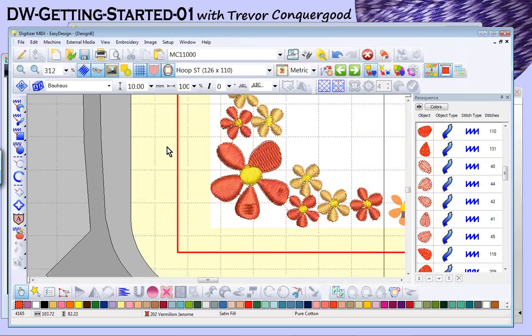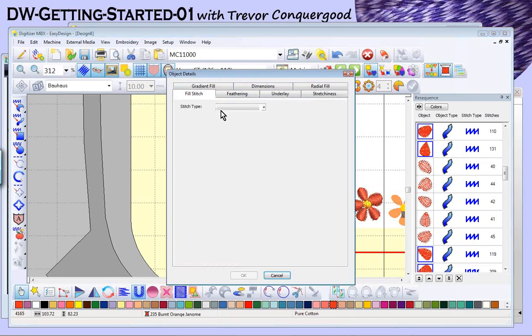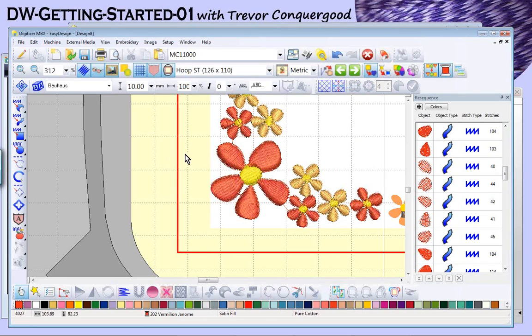So anyway, if I don't like this flower, and I'm thinking, oh, why does one have a split satin and the other one doesn't? Maybe I'd just like them to be all the same. I'm going to hold my Control key on my keyboard down, click on each one of them, selecting them all, and say, why don't we make them all a satin stitch, satin fill, with no split. There. So now they all have the same look.